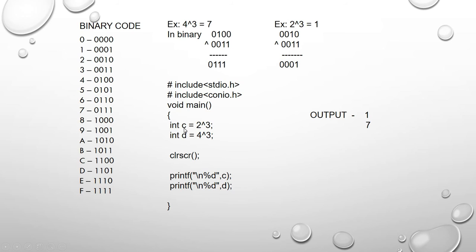Here I am writing, in C you have to evaluate 2 caret of 3, in D you have to evaluate 4 caret of 3. Okay, so after that you should print it, so you will be getting this type of output as per this concept.